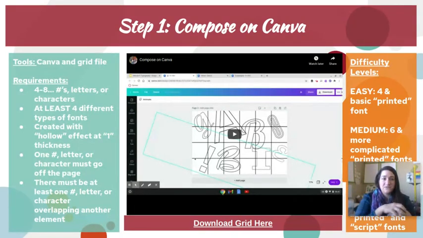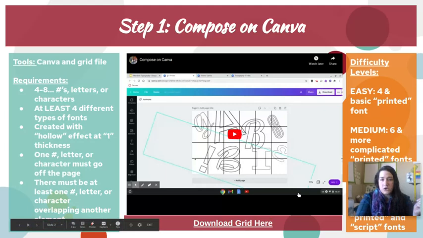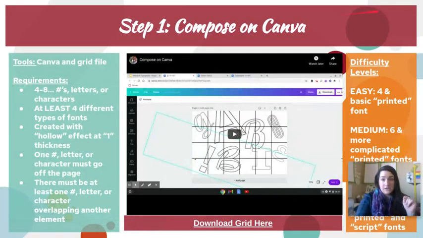I saw some of you guys even using it for your art journals. With Canva, you're going to need, obviously, your computer, but you're also going to need this download grid here. And on the left, I want to point out to you guys all the requirements that you have to follow, and you are graded on these. Over here are the difficulty levels.